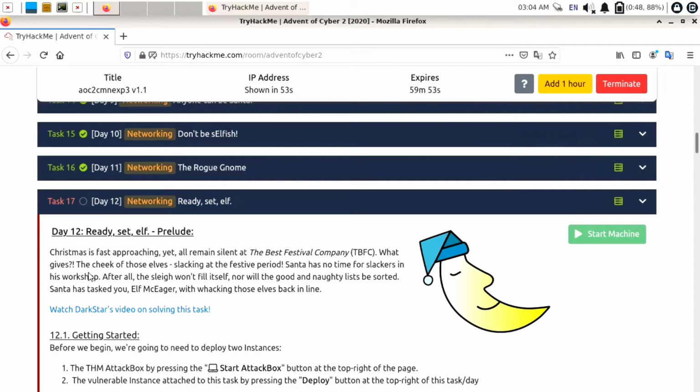Okay, so Christmas is fast approaching at the best festival company, TBFC. What gives the cheek of those elves slacking at the festive period? Santa has no time for slackers in his workshop. After all, the sleigh won't fuel itself, nor will the good and naughty lists be sorted. Santa has tasked you, Elf McSkidy, with hacking those elves back in line.